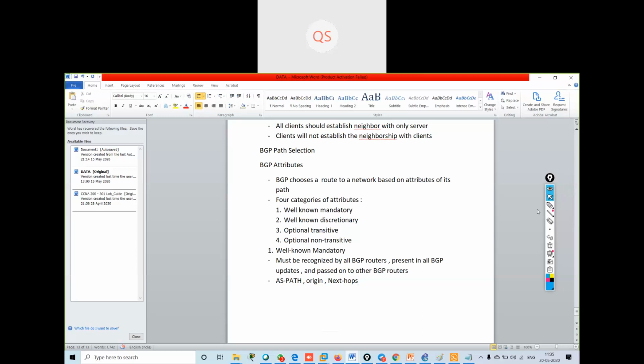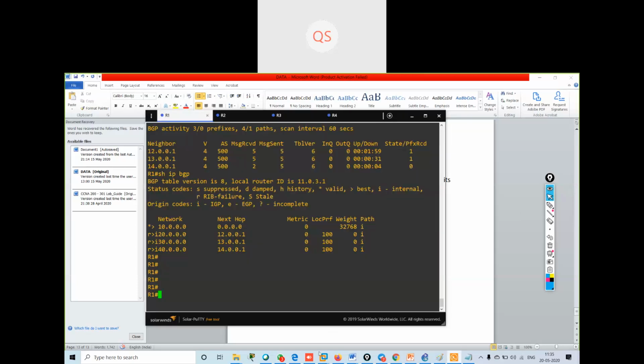Sir, 1 minute. If we go back to that output, the path I is the origin code IGP, the right-most thing? See, this is the path origin code from where I am getting the routes. On the left-hand side, I is internal. From this I am getting the routes from the BGP. This is my path for BGP, from where I am getting the routes. If I redistribute any routes, here I will be getting a question mark.